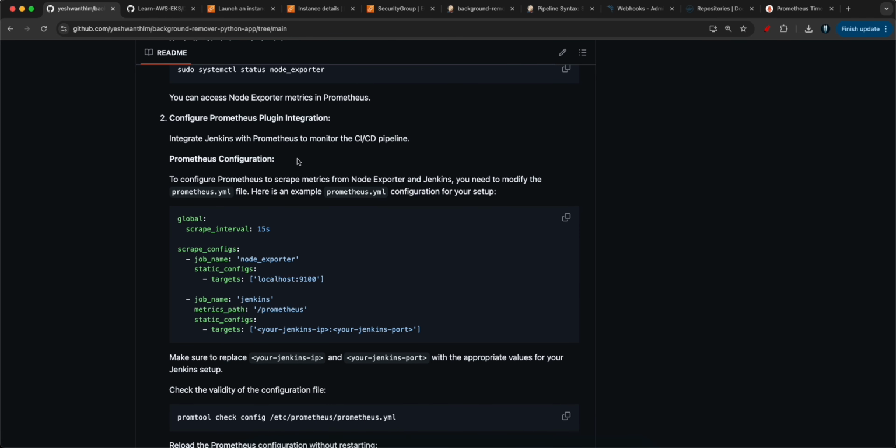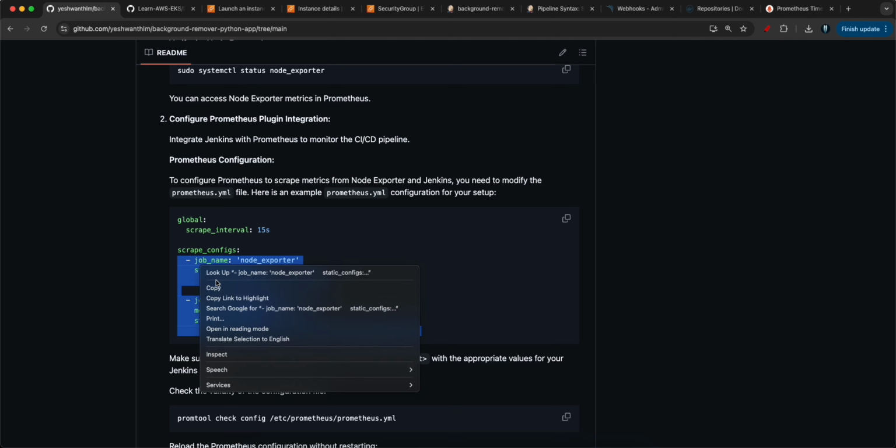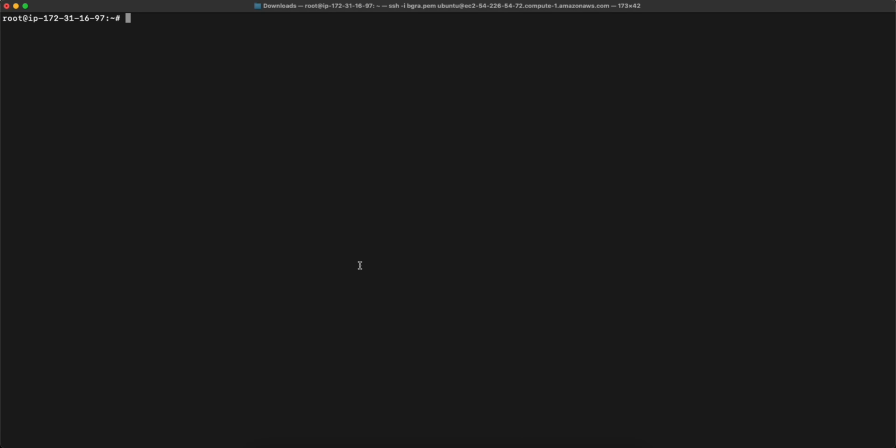So we need to configure Prometheus plugin and interactions. So firstly, we need to integrate Jenkins with Prometheus to monitor the CI/CD pipeline. To configure Prometheus to scrape metrics from node exporter and Jenkins, you will have to modify the prometheus.yaml file. And here's the example to do that. So what you need to do is you just copy this job name. So usually Prometheus file will be present in /etc.